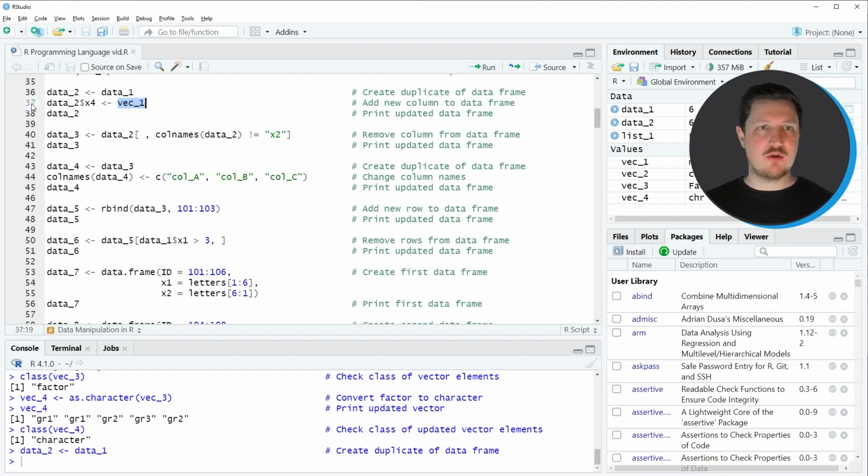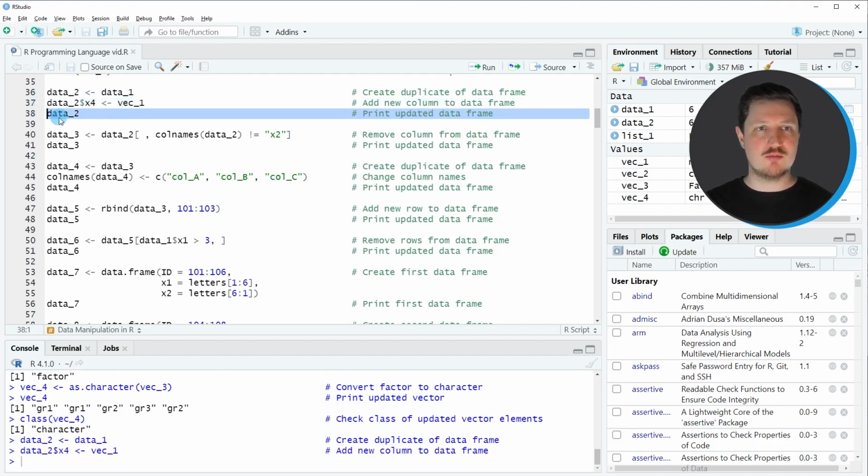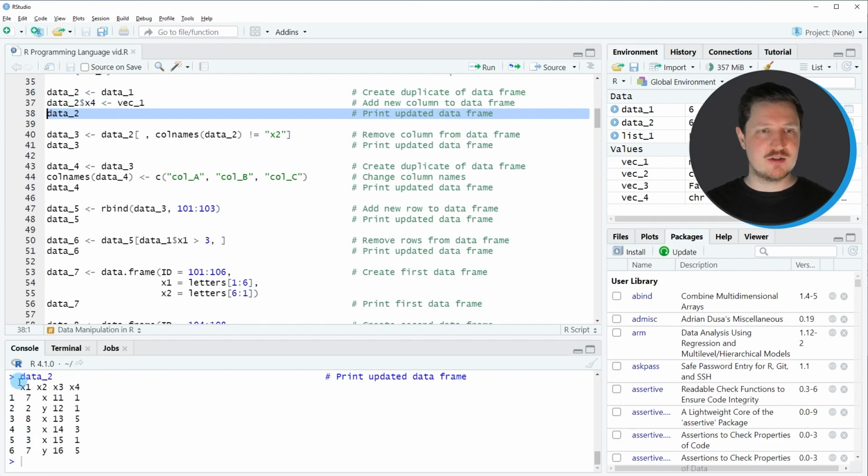So after running line 37 of the code, our data frame is updated, and we can see that by printing this updated data frame to the RStudio console by running line 38 of the code. After running this line of code, you can see that we have created a new data set which contains the 3 columns x1, x2, and x3 that were already contained in our input data frame. However, this data frame also contains a 4th column, which is called x4, and this column contains the values of our vector object vector1.